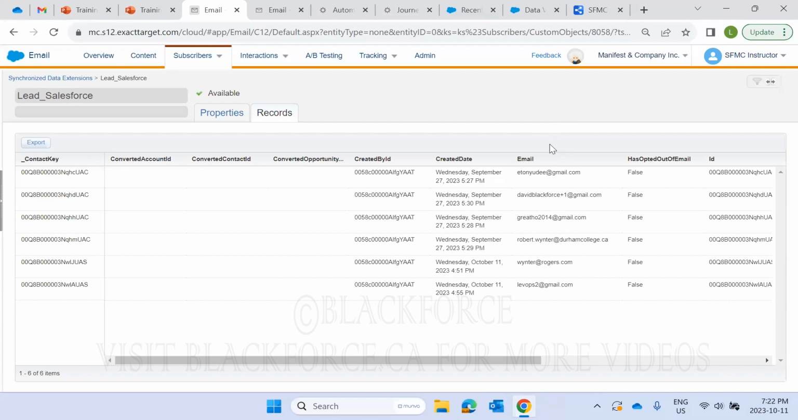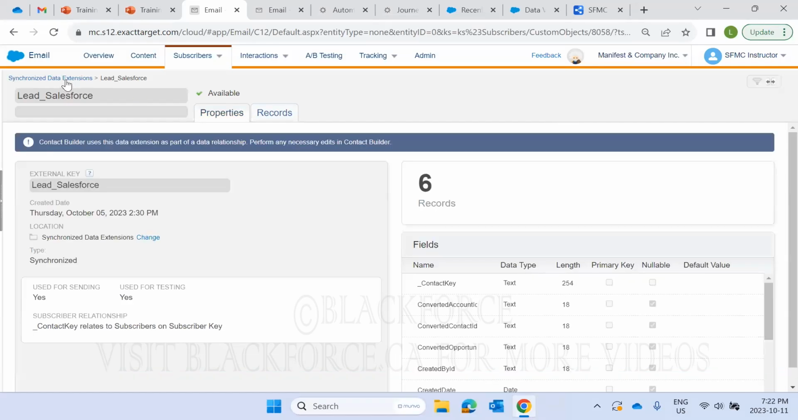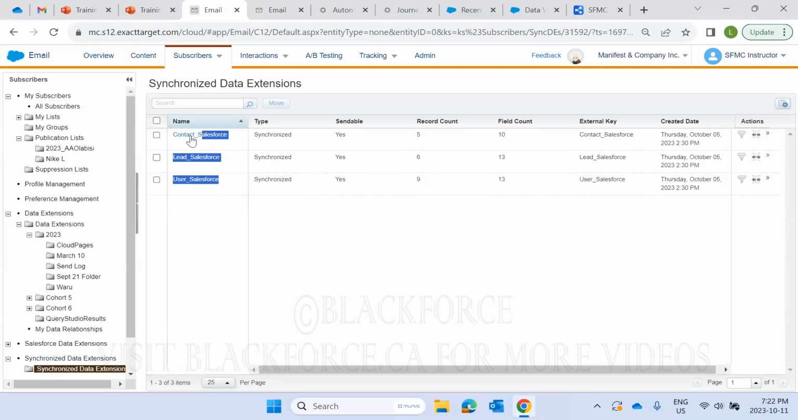So yes, the system is smart enough to update the records, but the update to these objects, as I mentioned, happens every 15 minutes. All right, so that data flow between the CRM and Marketing Cloud via the synchronized data extension gets updated every 15 minutes. It's not in real time, it's close to real time.